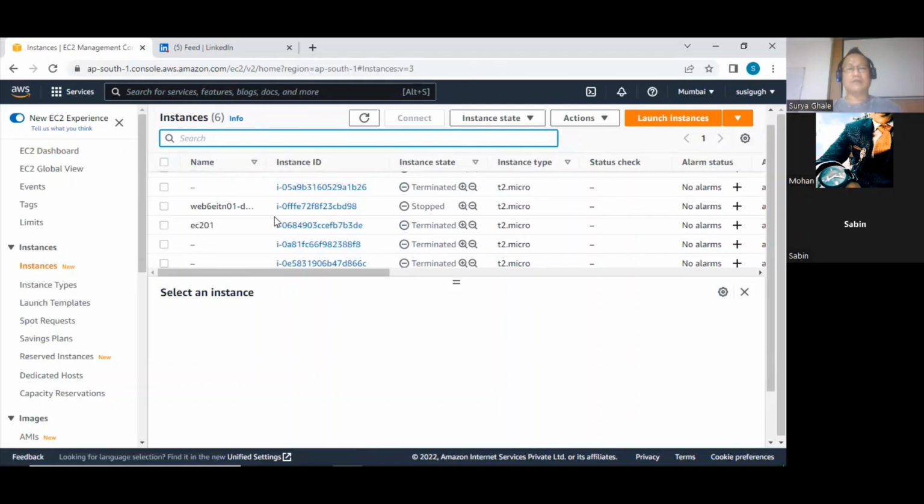Now these auto scaling groups we need to link with a load balancer. You saw while I was doing it, it was asking for a load balancer, right? That we'll do in the next session.